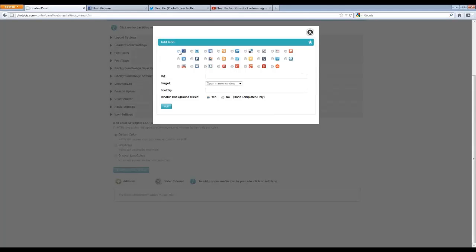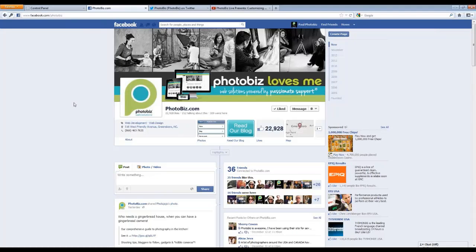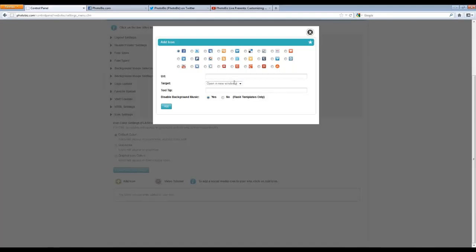Now, all I would have to do is click on the Facebook icon, and then I'd need to put in the URL. Easy way to get the URL would be to actually go to the page that you're wanting to share, copy the website address or the URL up at the top, go back into my control panel, and paste it right on in.